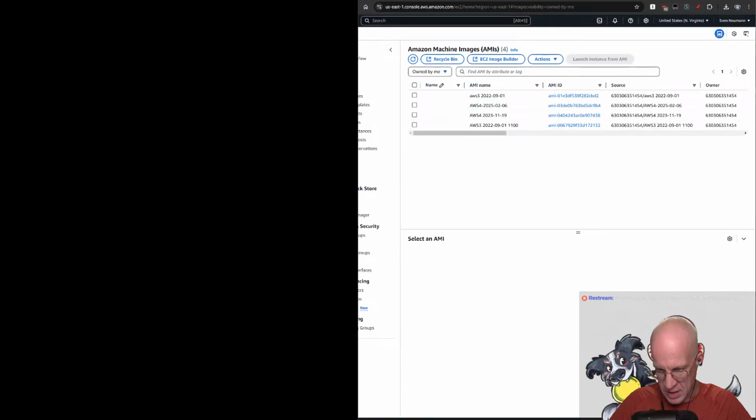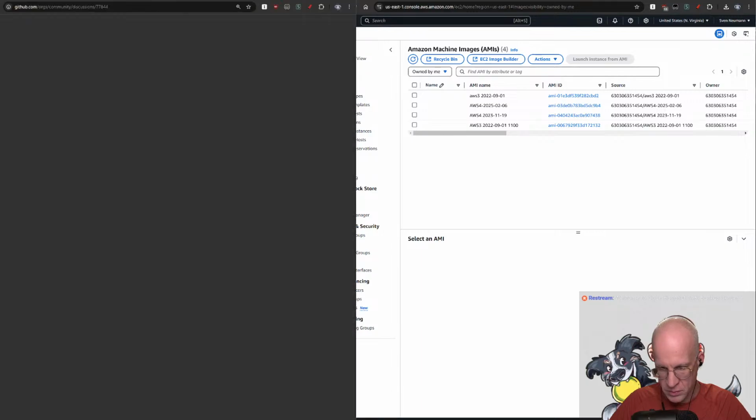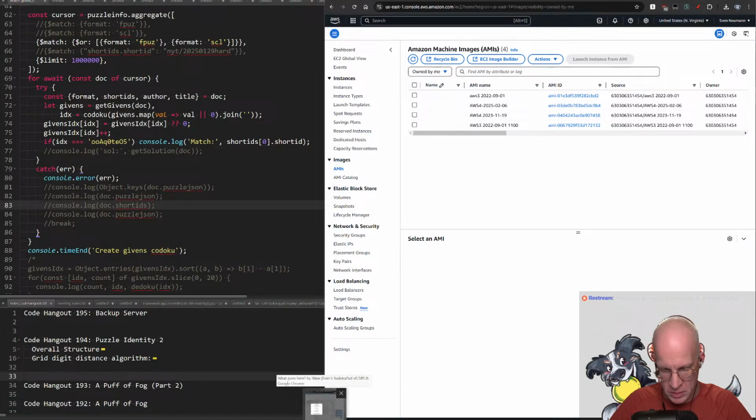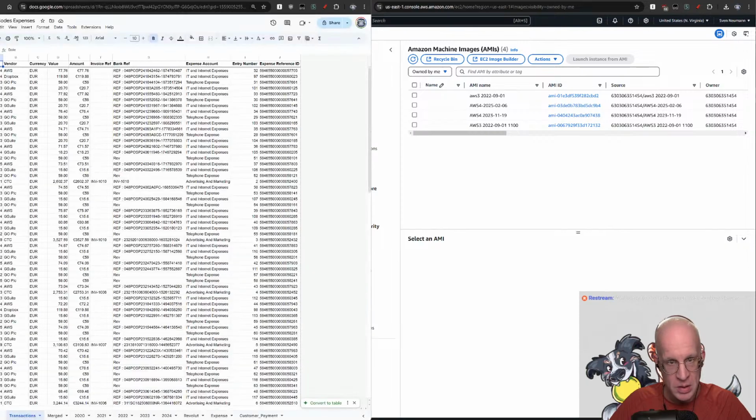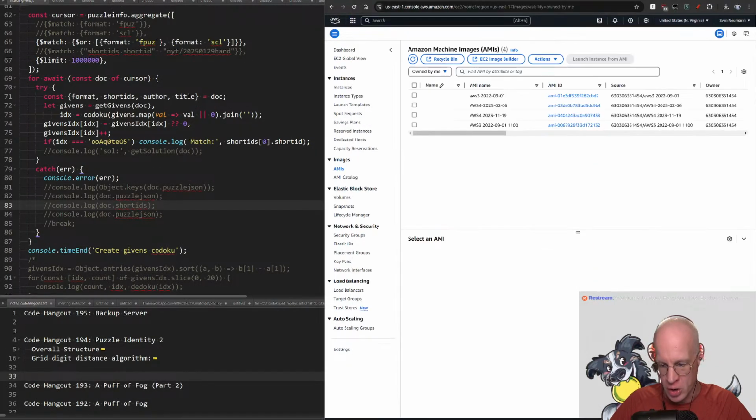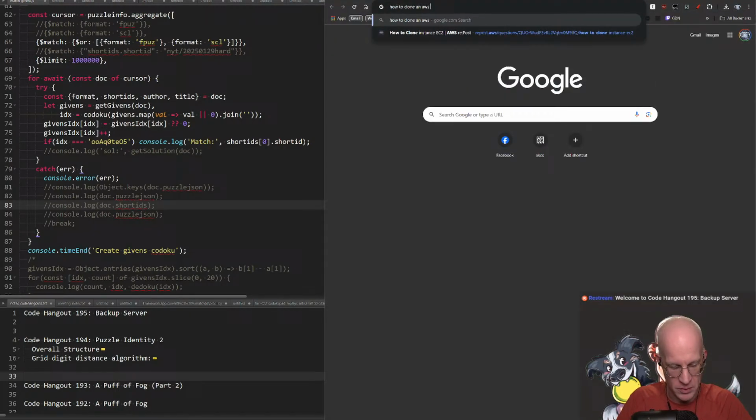Where's the browser tabs where I had the notes on how to do that? Maybe they got shuffled about. Nope. All right, I'll probably close it. All right. How to clone an AWS instance.